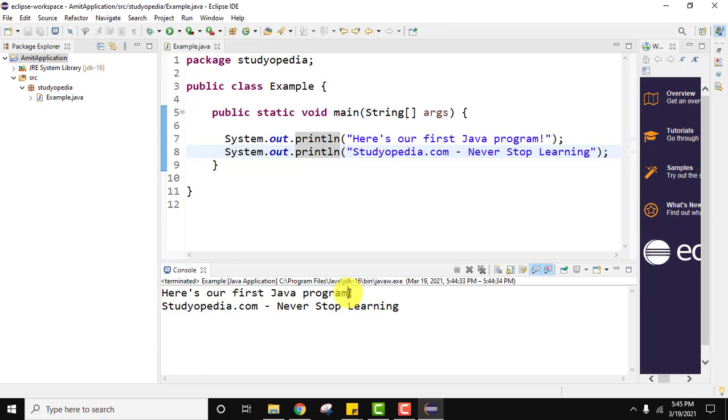Meanwhile, before that, in the beginning, we saw how we can add the JDK 16 to our Eclipse IDE installed JREs.